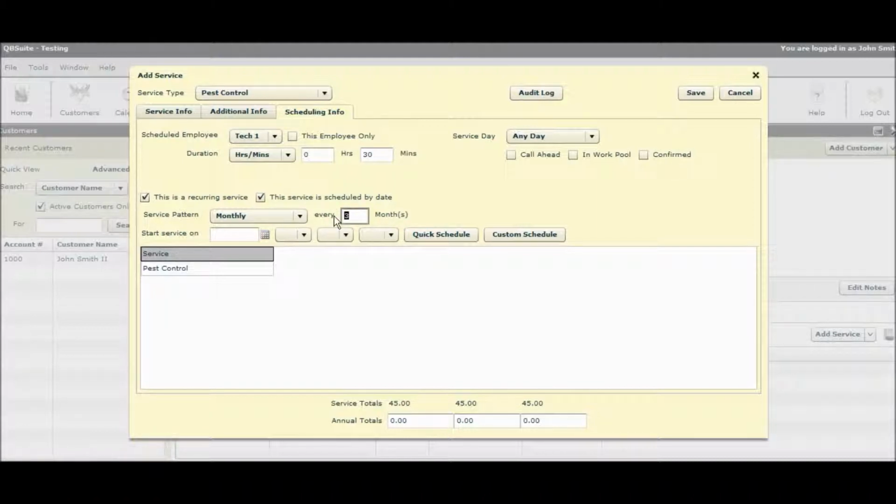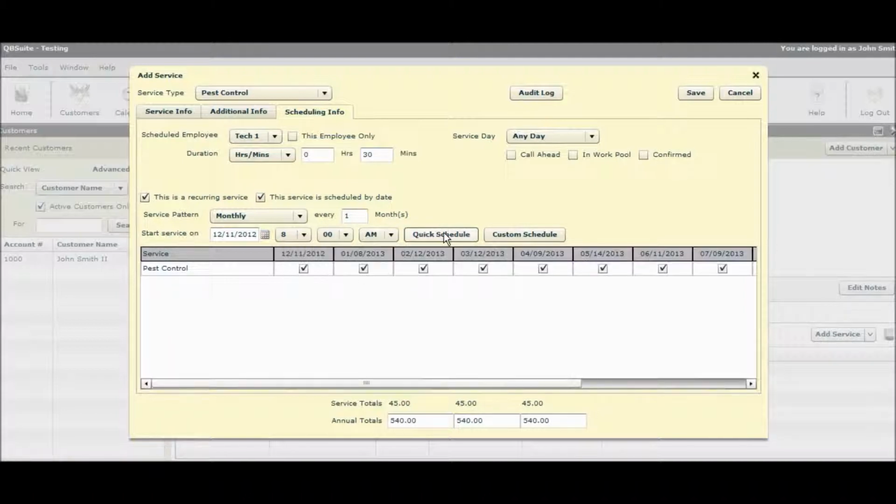We're going to set this one back to once every month. We're going to pick a time and date to start. So we'll put it down for the 11th, and we'll set it for, say, 8 a.m. in the morning. Let's go to 8 a.m. Sorry about that. And at this point, you can hit quick schedule, and it will show you a year's worth of work orders.